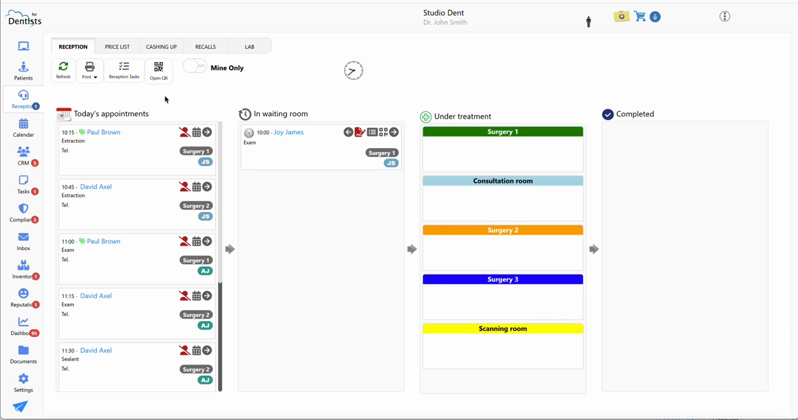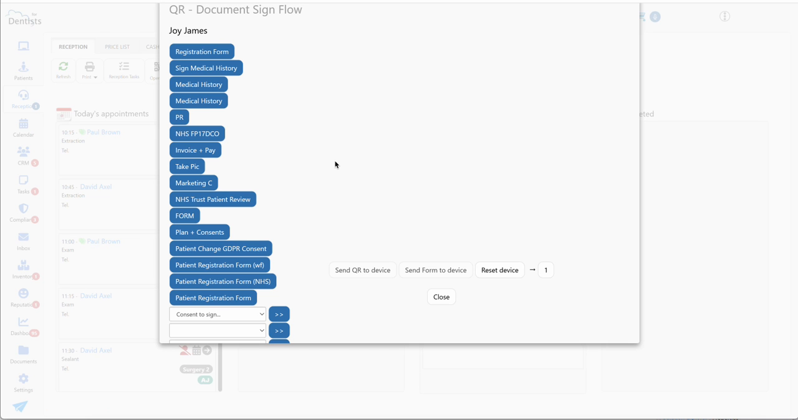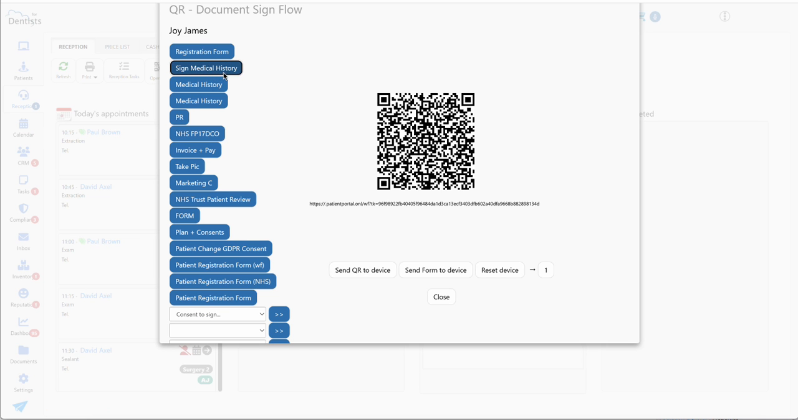You can ask them to sign the registration form in case they're not registered. You can ask them to sign consents. You can ask them to update the medical history. Everything you do from here. You can do it through a tablet by a reception task, or you can open a QR code here, and then, for instance, send a medical history here. You get a QR code.